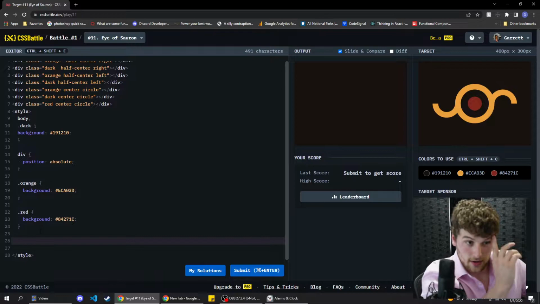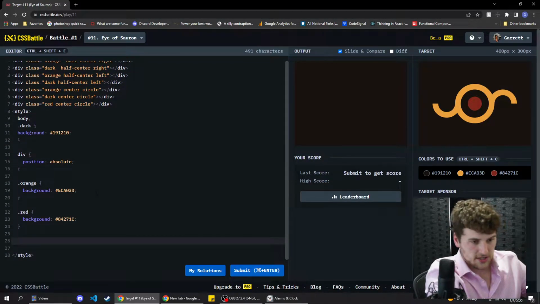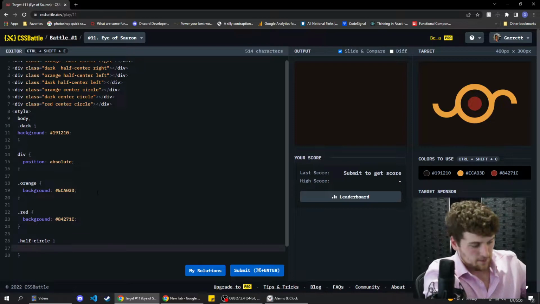Cool, and now I think that's everything for that. So now what do we want to work on first? So let's do this left half circle. So we'll say half circle, and we're gonna put our dot there. The way we're gonna do this half circle, they're gonna be squares, and we're just gonna give the top left and top right a border radius of 100 pixels.